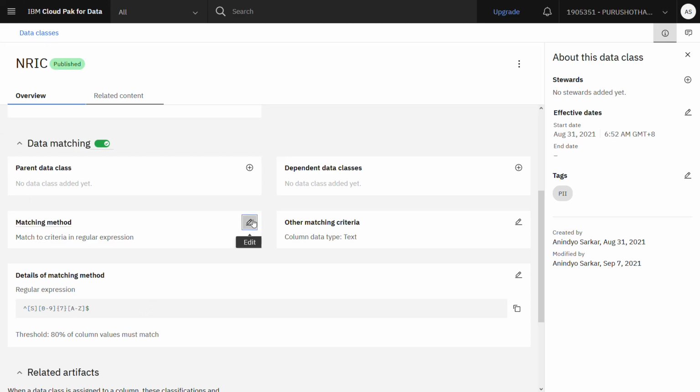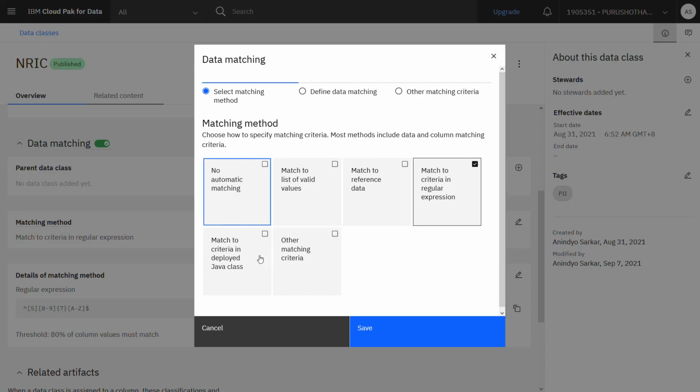Now there could be different types of matching formats that you can choose from. If you have a list of valid values like a reference set, and you want to make sure that the data matches with that reference set, then you can use that as a matching method. If you have master data and you want to make sure that the data matches with the master data, you can use that.